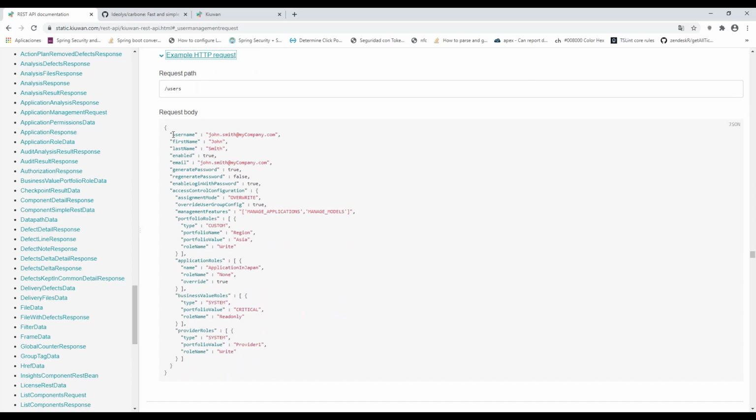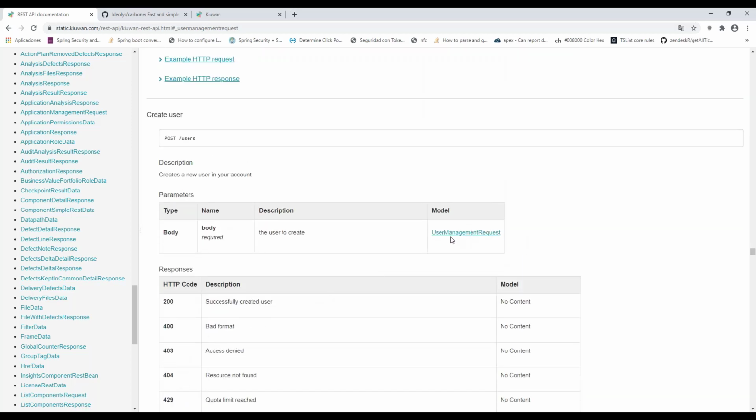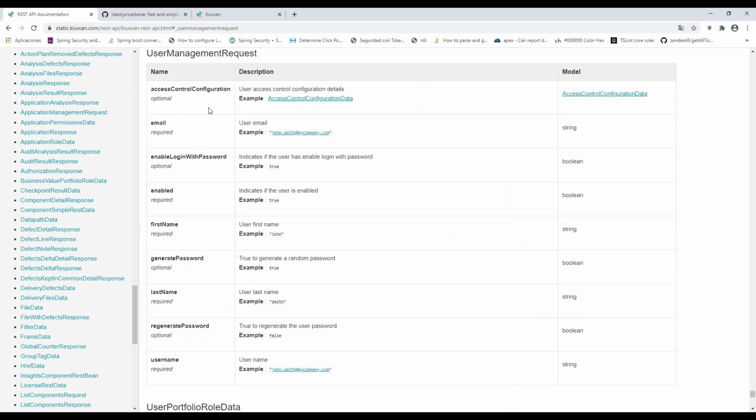So the model contains parameters like the username, first name, email, but it can also have other models like the model access control configuration in order to set some privileges to that user, application roles, business value, and those models, if we access that model, we will see here how it is composed. So it is composed by another model and by the email, the first name, last name.